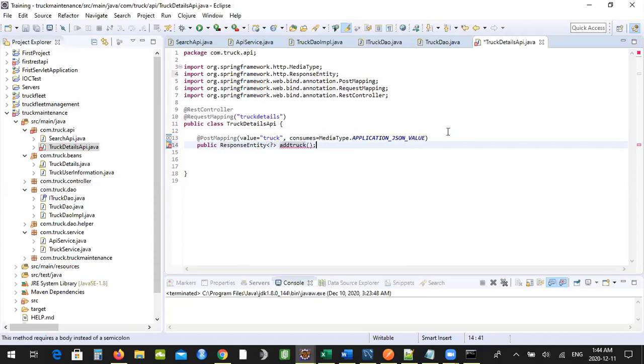Now, do I need to take any kind of parameters? In post, guys, what did I tell you? I need to get the truck details as a request body parameter, right? Yes, perfect. So what is my details here?